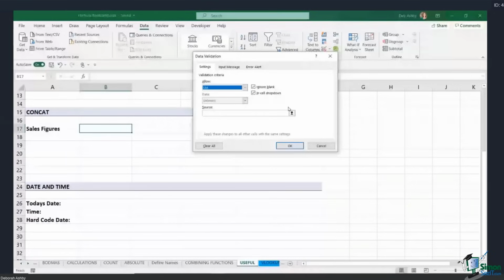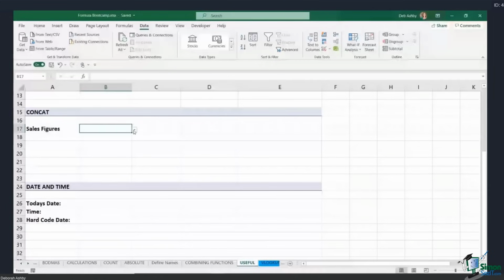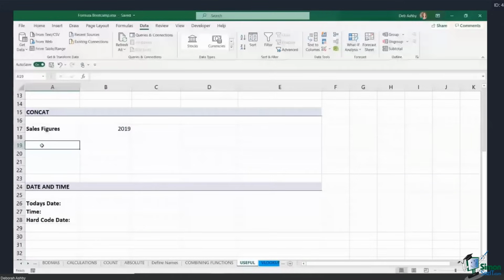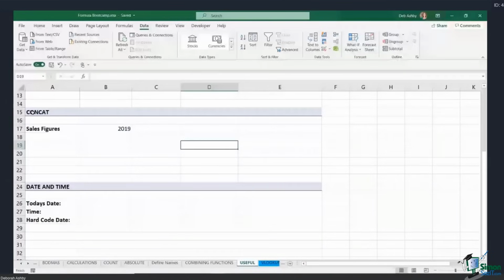Now, I want this drop-down list so I can select different years from it. So I'm just going to type these in. I want to have 2018, 2019, and 2020 in this list, and click on OK. So now you see that I get a little drop-down arrow, which allows me to select different years from this list. And maybe this is going to be the title of a worksheet. So I want the title to say sales figures for, and then whatever year I've selected in this drop-down list. So I can do that using the concat function.